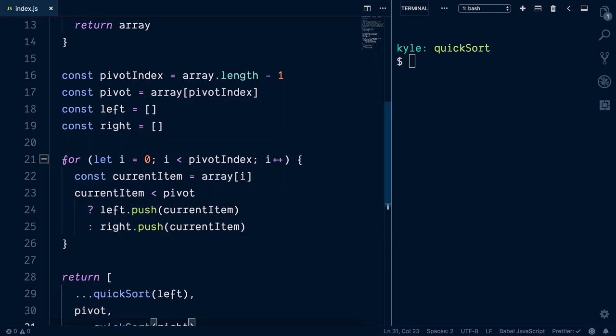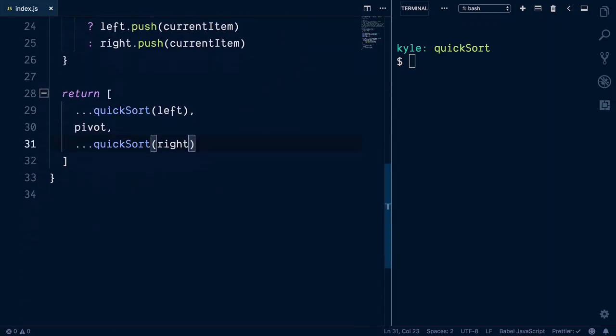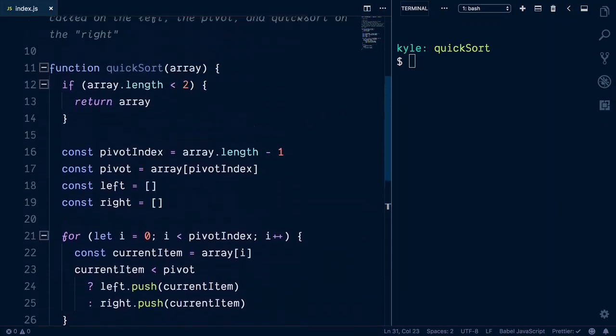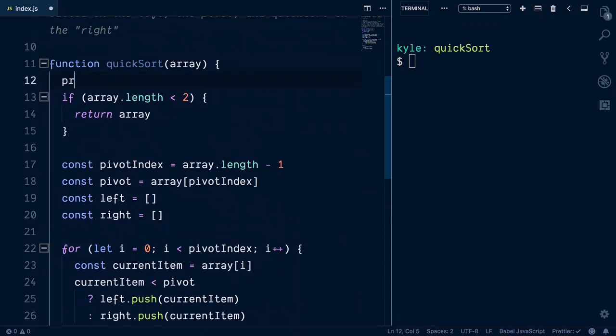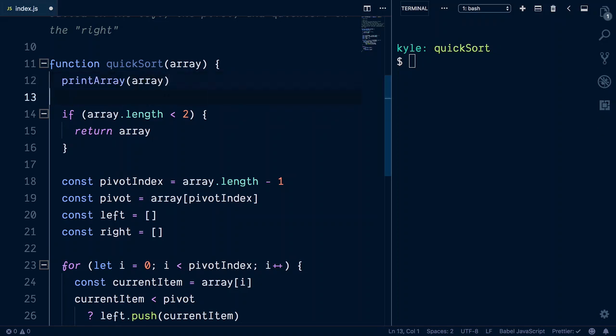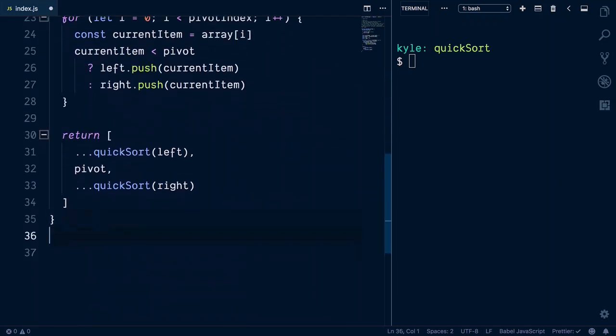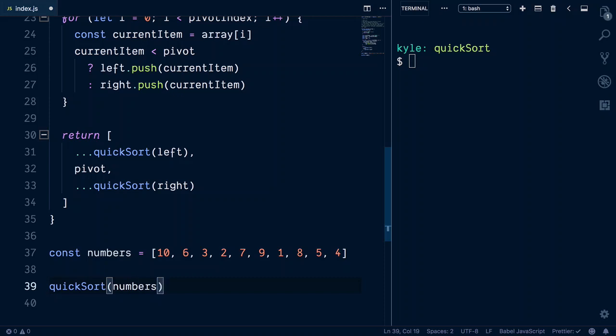Now that we've finished our algorithm, I want to add a way to visualize what's going on within it. So I'm going to use the print array utility that I've imported at the top of this file and place it inside of quicksort. Now that we can visualize what's taking place in our algorithm, let's create an array of unsorted numbers and pass that to quicksort. We'll save that and log it into our terminal and see what happens.